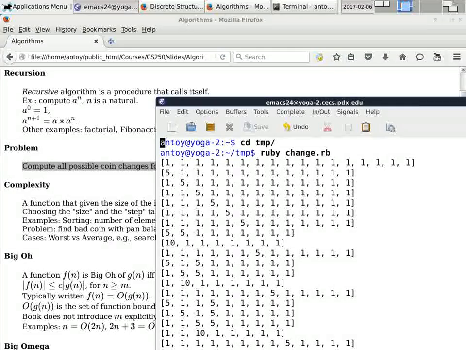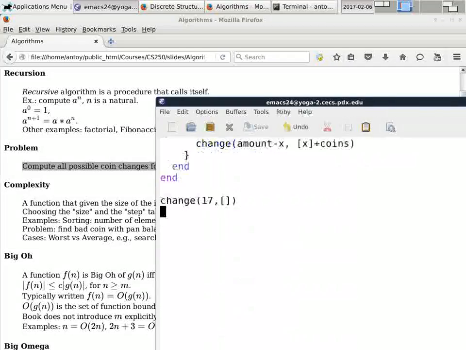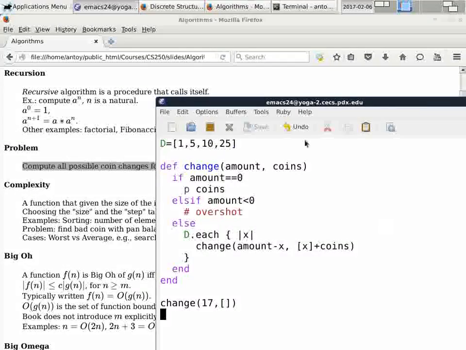Why did I show you this? Because this is recursive. If you look at the program, this function change calls a change inside. You see it? So, try to find a solution that is not recursive. It's going to kill you. All right. See you on Wednesday.